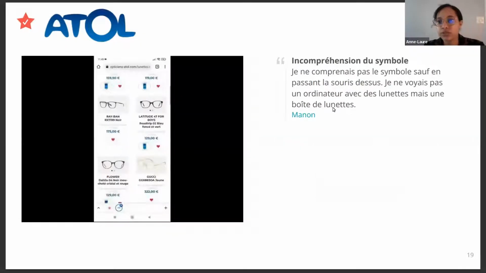So here is just an example of a user explaining that she indeed saw the icon for the access to the AR service, but she did not immediately understand what it was about. So she saw that it was kind of a design of a box with glasses inside of the box, and it really didn't mean anything to her.